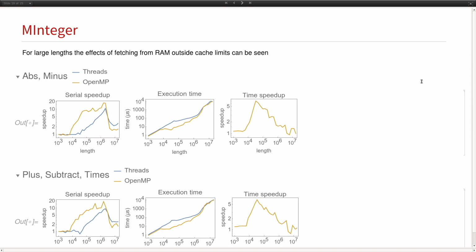So here's machine integer speed up. In blue is the old code for threading, and in orange is the new OpenMP code. So you see around 8,000 in length, the new OMP code starts to work in parallel, and this is version 11.3. So this is the serial speed up, so we can get very close to the actual 20 cores that we're using on the machine.